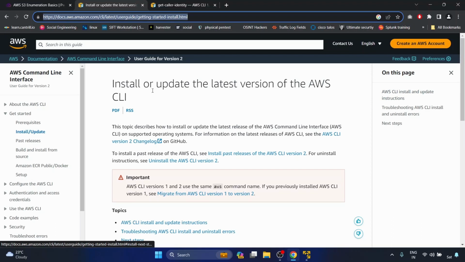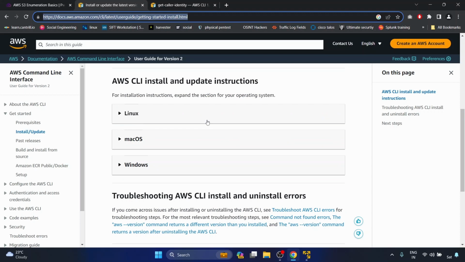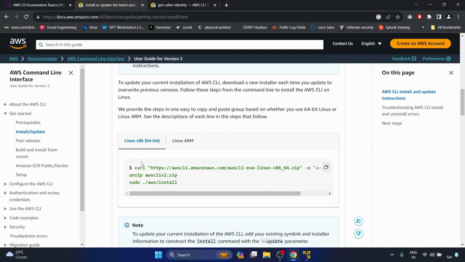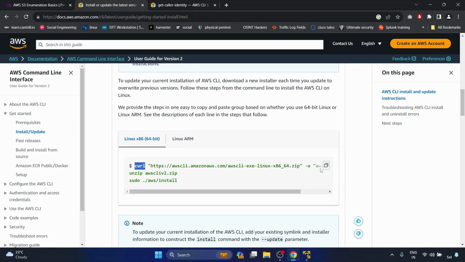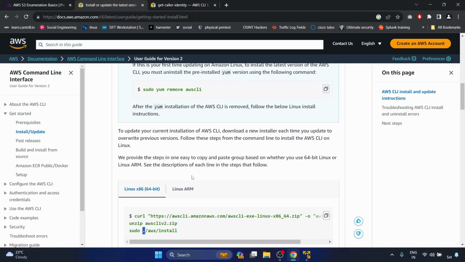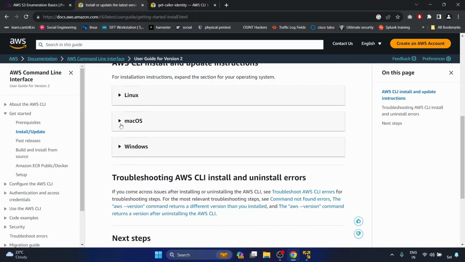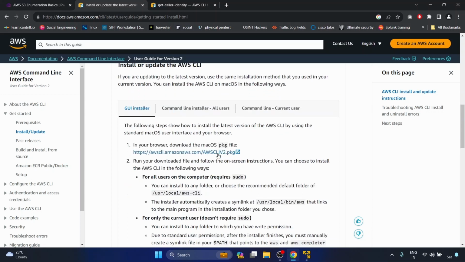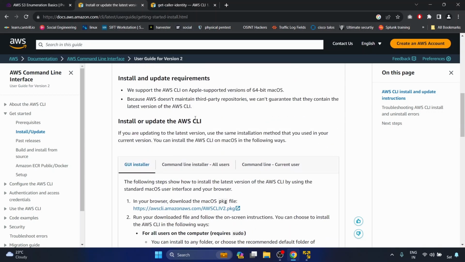Here we have the installer for the latest version of the AWS CLI, and you will have these three options. If you are using Linux, click on this, and I have just used this curl command. Copy it. After that, unzip the AWS CLI version 2 zip folder, and then run the install script. For Windows and Mac, it's a very simple and easy process. You just have to download the GUI installer. Click on this if you are using macOS.